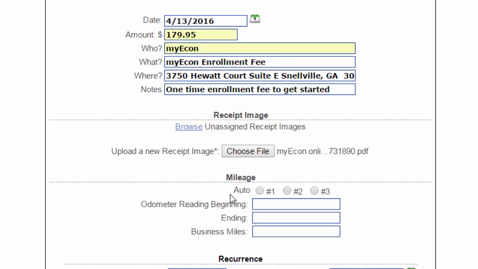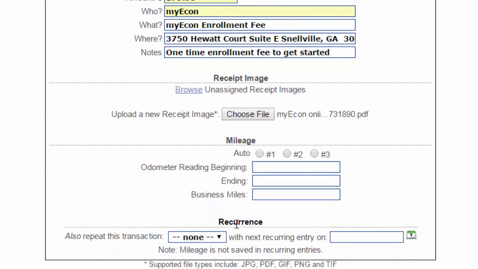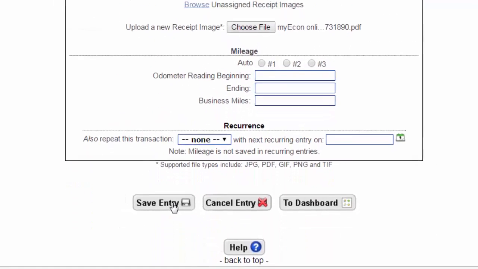And then because I didn't use my card to enroll, I didn't go to a meeting. If you did go to a meeting, you want to log down what card you have: Automobile 1, Automobile 2, Automobile number 3. And if you went to a hotel meeting to see the presentation and then you signed up, you'll want to put in the business miles that you travel to the hotel and back to your home. But in this case, I signed up from home, so I'm going to just leave this blank. There's no recurrence expense here. This was a one-time expense. So we'll leave this blank as well, and then we'll just click Save Entry.